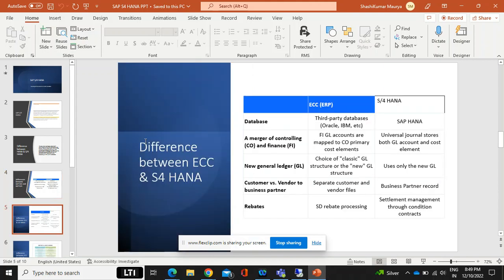HANA database, right? So what is the main difference between SAP ECC ERP and S/4HANA? It is the database. ECC uses third-party databases like Oracle, IBM, etc. As I told you previously, in ECC the database is different, but in HANA, the HANA database is used. What is the database? It is where our data gets stored. So in S/4HANA, the SAP HANA database is available.